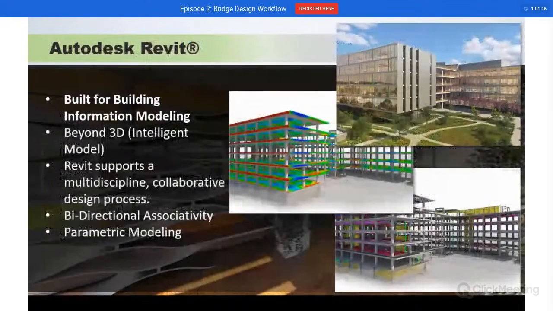Next, we have Revit. So Revit is the core of the AEC collection. This is the foundation of BIM workflows for architects. Why Revit? Because it supports integrated multidiscipline design. So it's not only limited to our architects. Revit software also includes commands or tools for our structural engineers and MEP engineers.